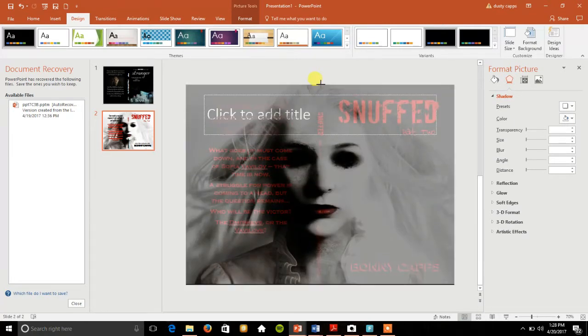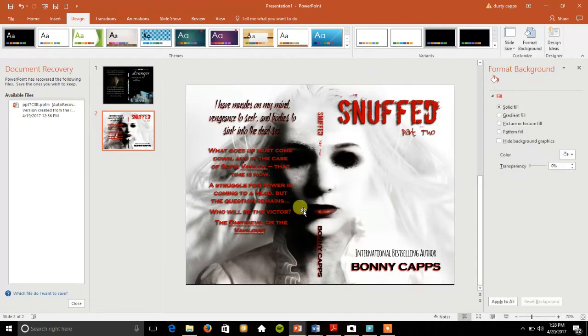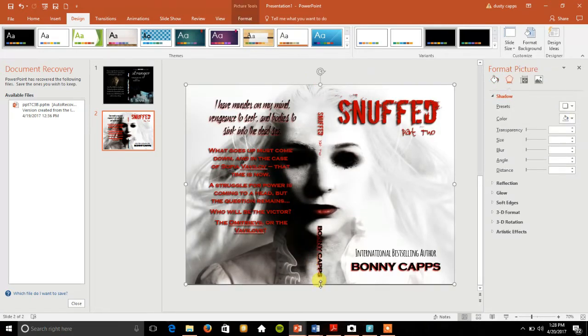So those dimensions are going to vary depending on the size of your book, depending on the size of the spine. That all comes down to basically how long the book is.